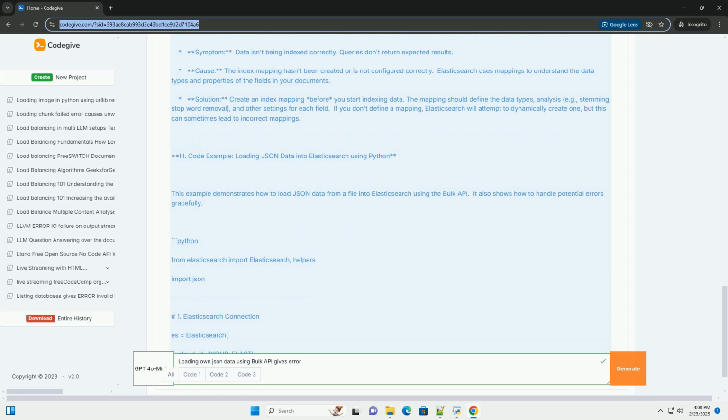Solution: ensure the data types in your JSON data are consistent with the index mapping. You can either update the mapping to accommodate the data or modify your data to match the existing mapping. Explicitly define mappings before indexing if possible.